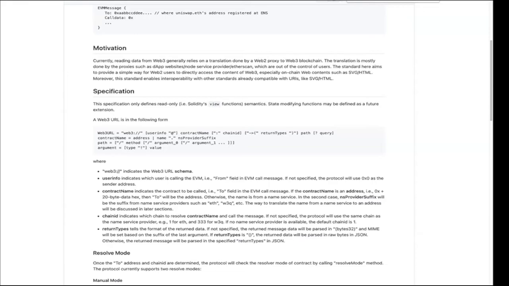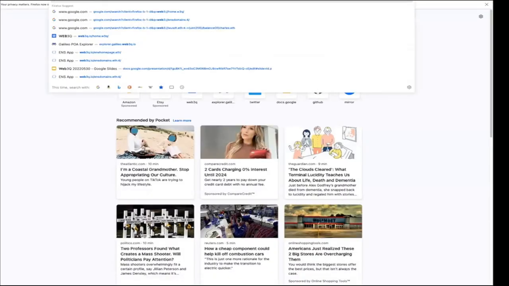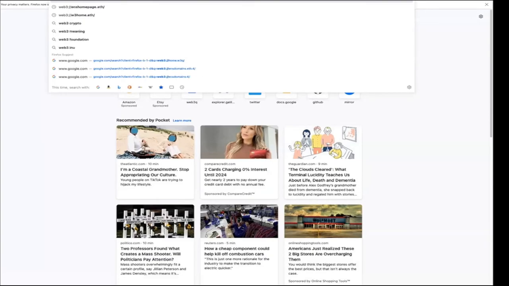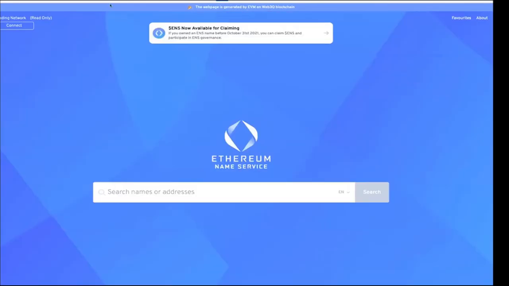So Firefox, let me share my screen. So this Firefox, so web3://ens homepage.eth. So you translate to the gateway, and then it just goes the same as the chrome.